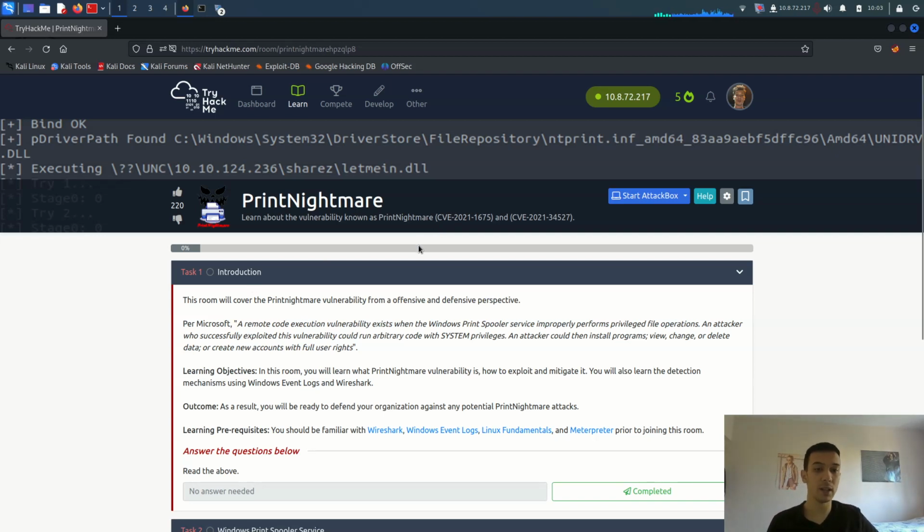Okay, if we're ready, now we can start in here. This room will cover the PrintNightmare vulnerability from an offensive and defensive perspective. We just have to be looking at offensive printer hacking and defensive for the printer, and we're going to be checking with Wireshark and the Windows event logs here. We're generally using Meterpreter for the hacking, but we'll go over it before. So I'm just going to be showing you guys all of these things. If you're ready, now we can start in here.